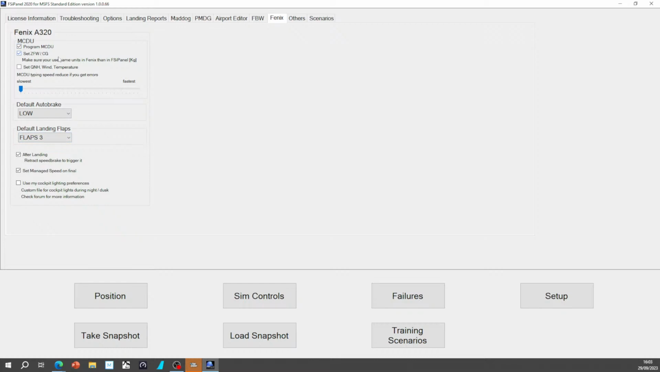Program MCDU, so it will set the aircraft at the particular fix that you set up, and set the zero fuel weights and center of gravity for you. So the aircraft sets itself up, takes probably 15 to 30 seconds. Then you can just get on doing your ILS approach, and once you feel that the aircraft's stable, you can take over and practice your approaches.